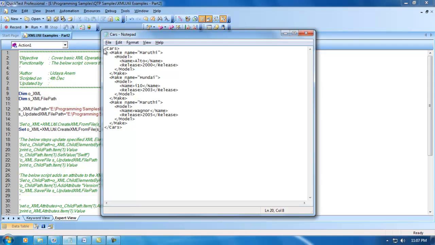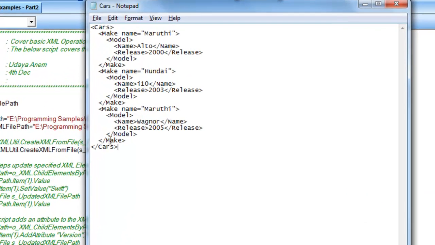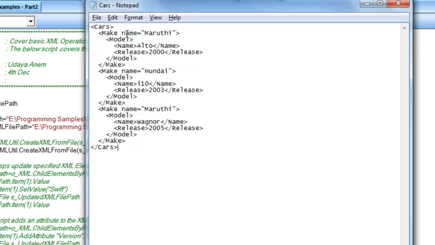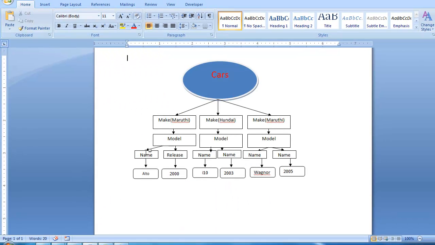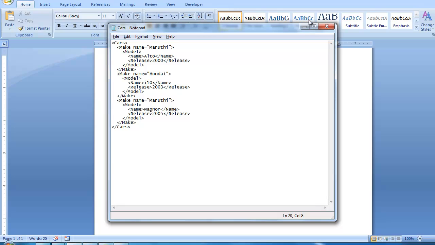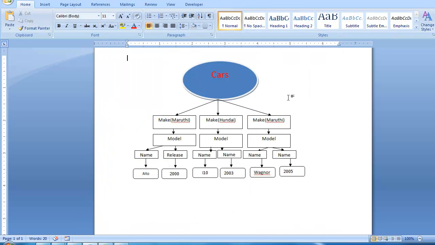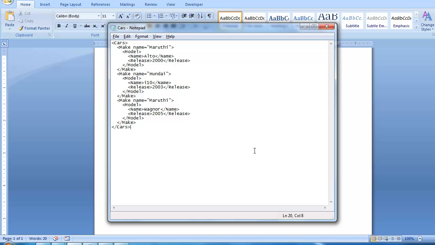Here cars is the root element, where we will have multiple makes. The make can be Maruti, or Hyundai, or Maruti again. This is the sample file which I used in my previous video as well. This is exactly the DOM level representation of this XML file, the graphical representation for this XML file.